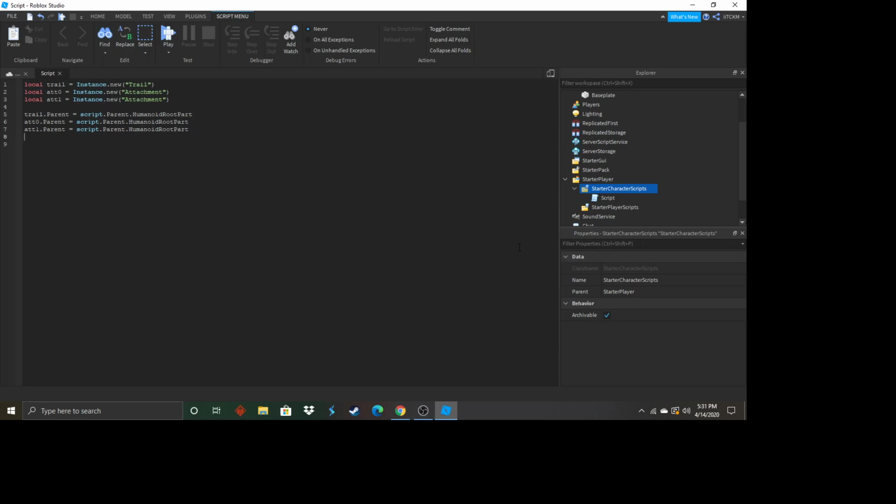Alright, next thing, we're going to put trail.Attachment0 equals att0. Trail.Attachment1 equals att1. Alright, good there. Trail.Enabled equals true, because you want to enable the trail.